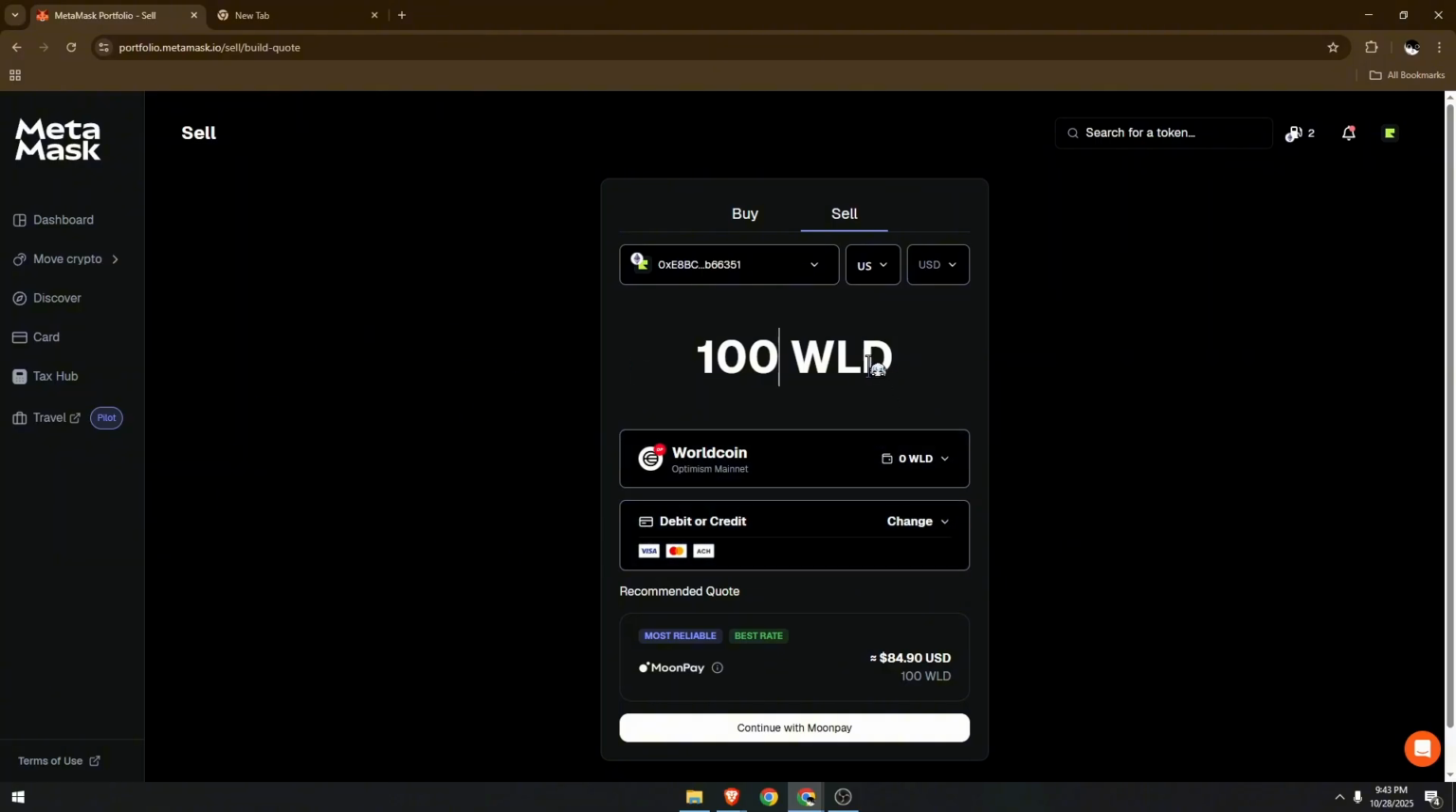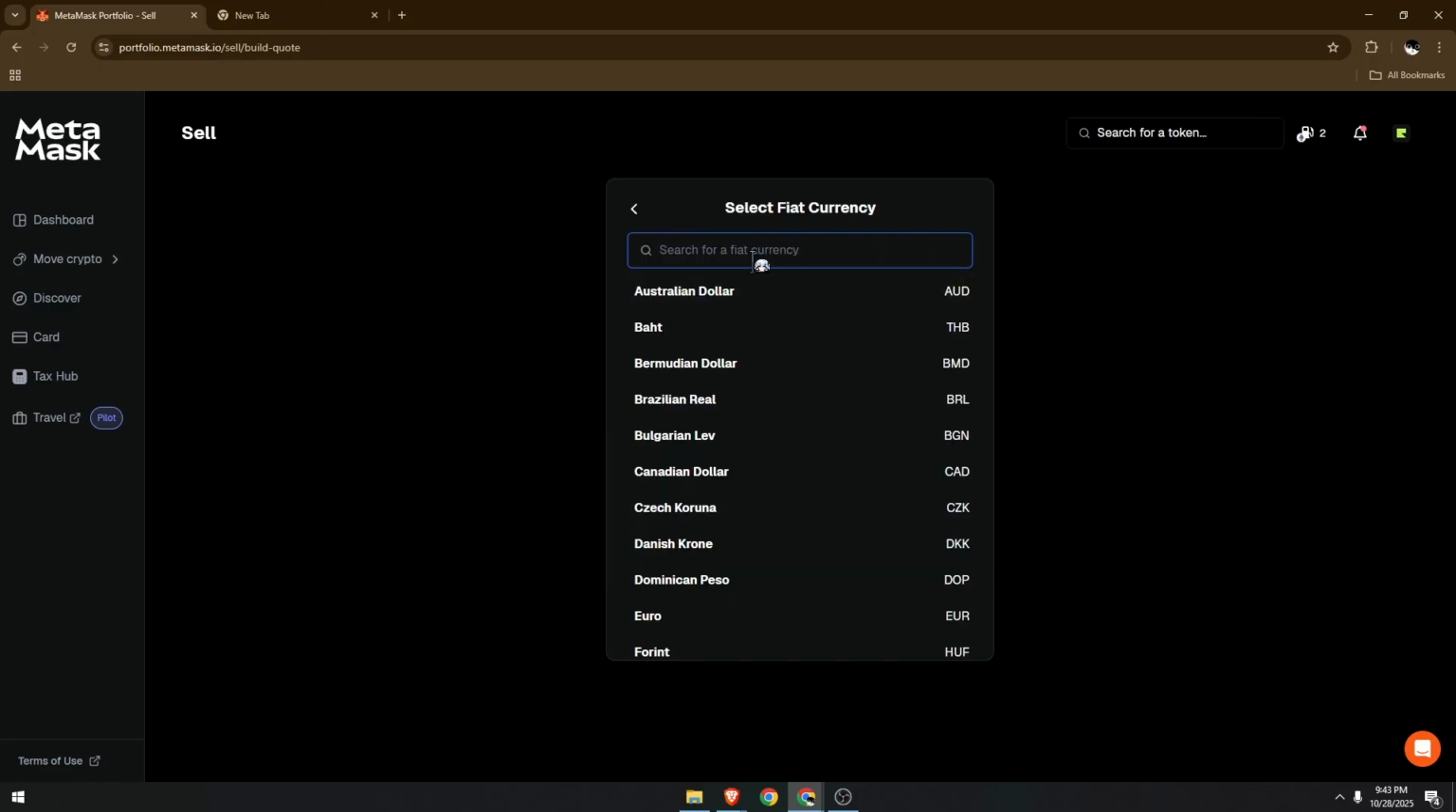Keep in mind that WorldCoin isn't supported in all regions. So if you don't see it listed here, it might not be available where you live currently.